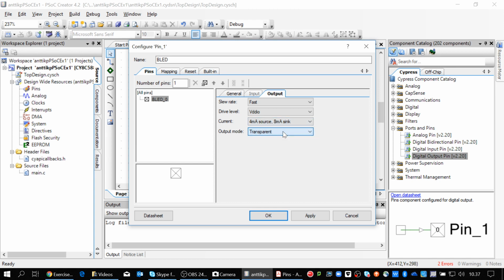Transparent mode, yes. Transparent means that the port, the pin, actually changes immediately with the software. If it's a single sync, it means that it changes the state on the next sync signal, and sync actually is syncing it to the local oscillator, the high-speed oscillators.